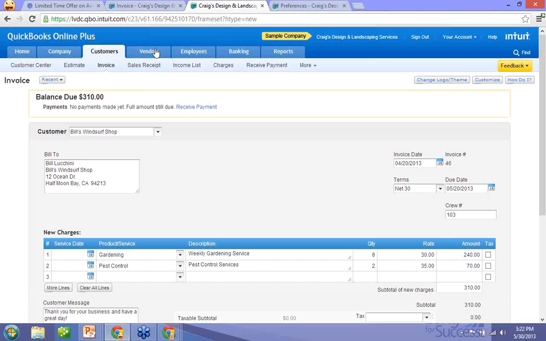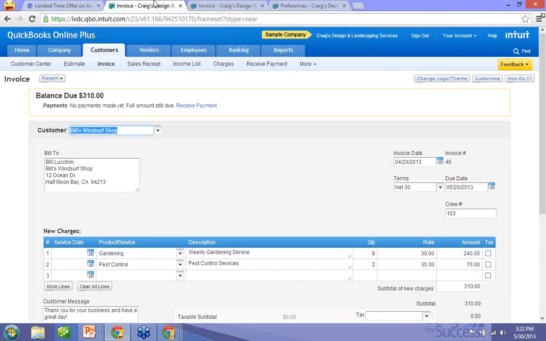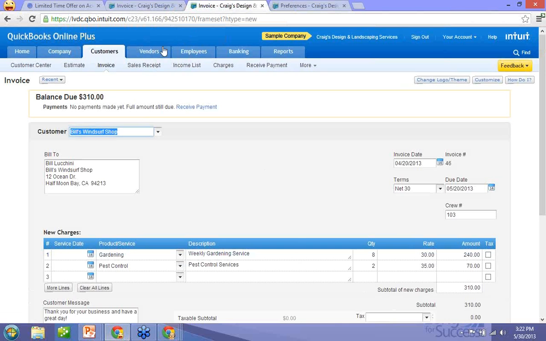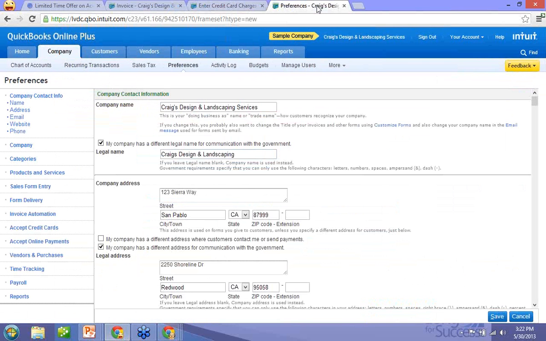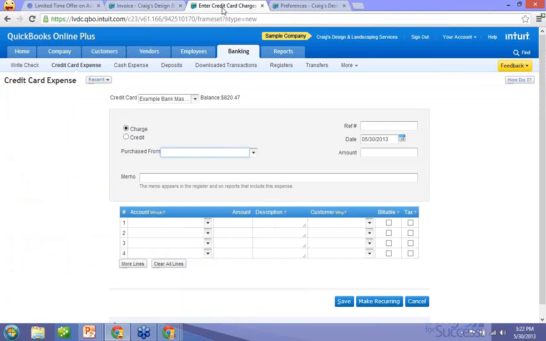Now, I'm using Google Chrome. Google Chrome is the recommended browser for QuickBooks Online, but you also can have additional tabs in IE or Internet Explorer and Firefox. So now I've got, here's the original invoice, here's my duplicate. I can navigate over to, let's say I want to go to banking and credit card expense or something. I can now have my invoice open here. I've got credit card charges here. I've got my preferences here. I can have these multiple windows open.